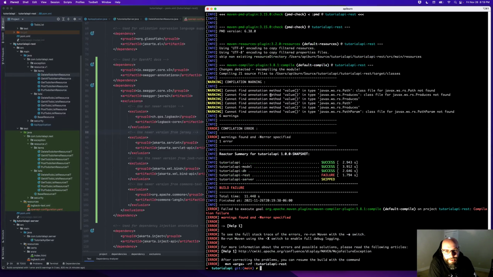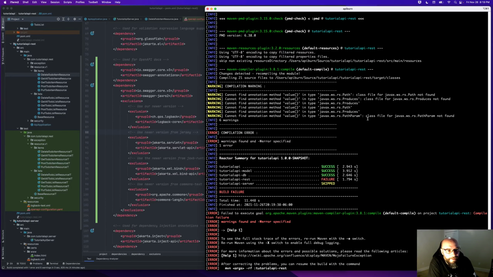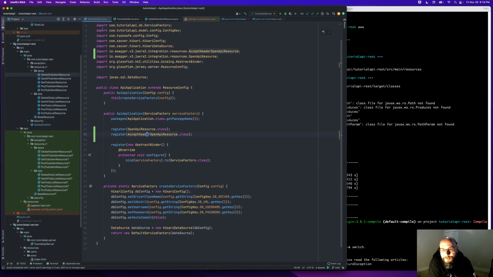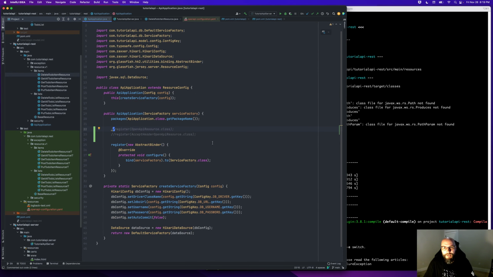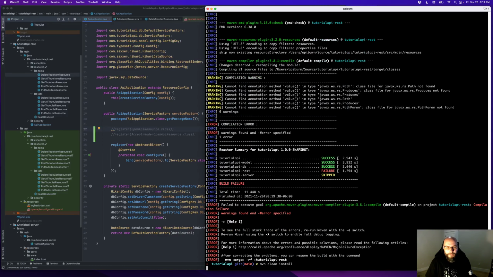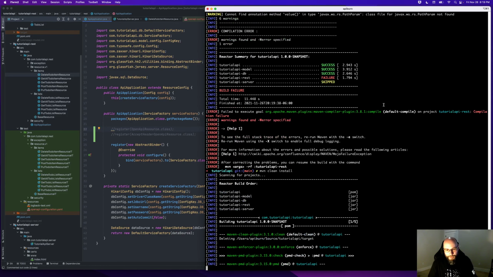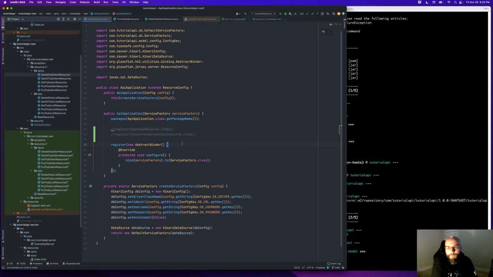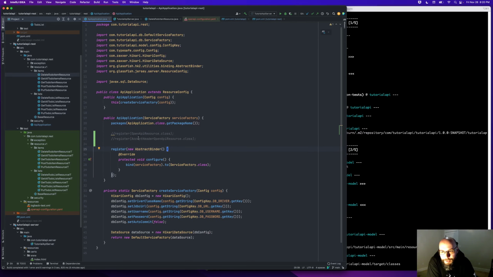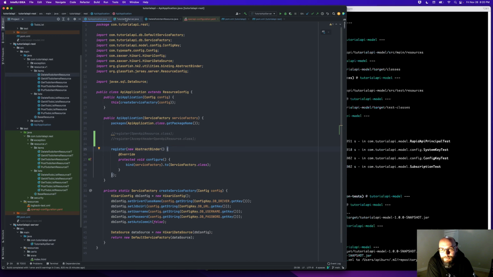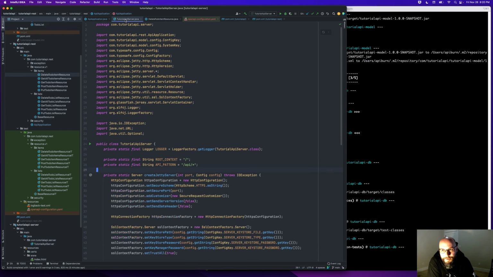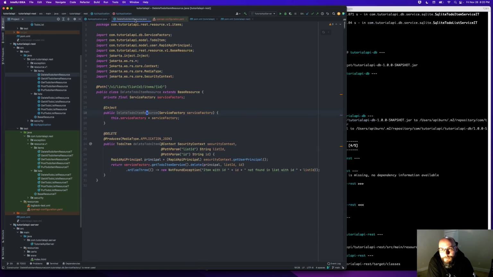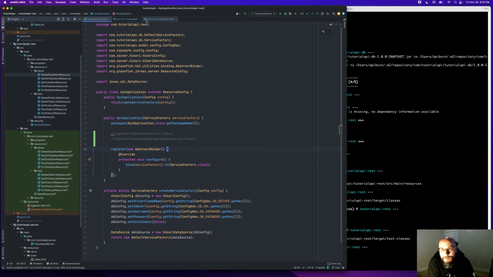Okay, so now we're getting the same compilation warnings here as we are in our IDE. Okay, so let's just quickly comment these out just to see if that fixes these compilation problems. I should have only done REST. I'm not 100% sure if this is causing the problem or not. My assumption is yes, because we were building just fine back before we added those resources.